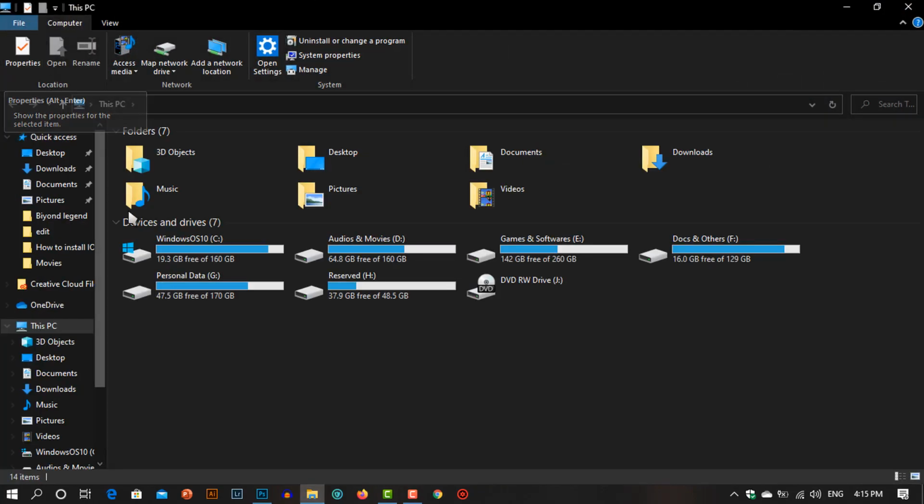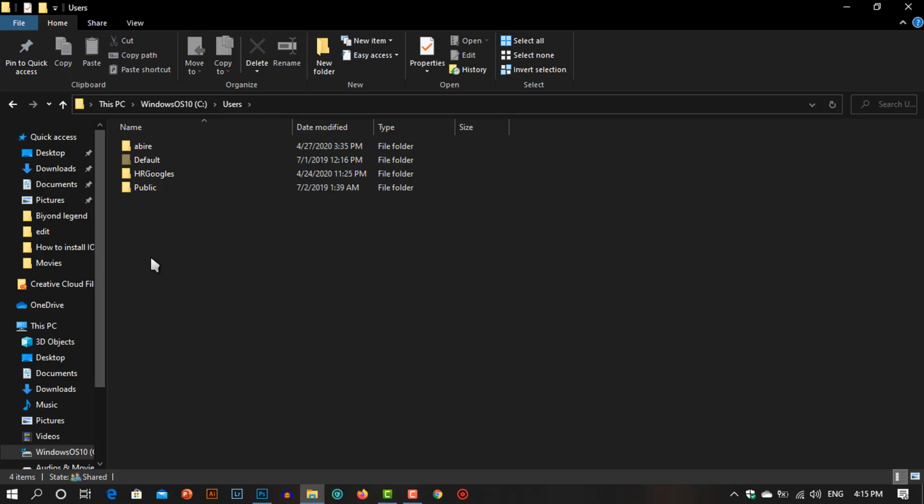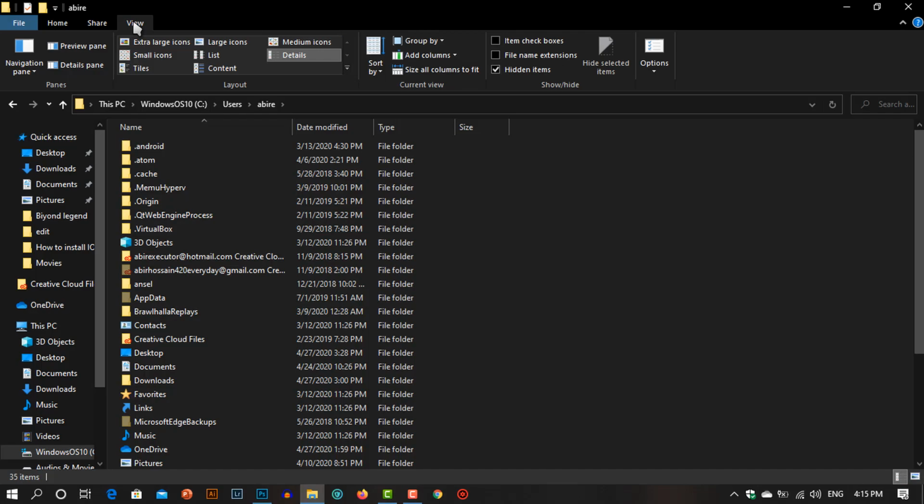Now go to File Explorer. Open C drive, then Users, then your username file. Then App Data. If you didn't find the app data, just click on View and tick the hidden items.